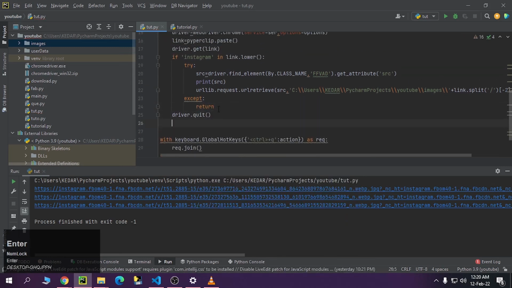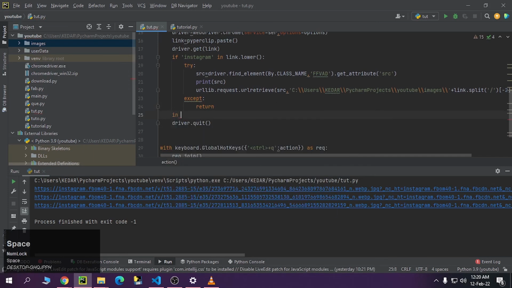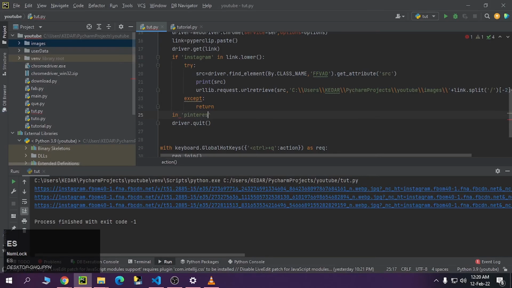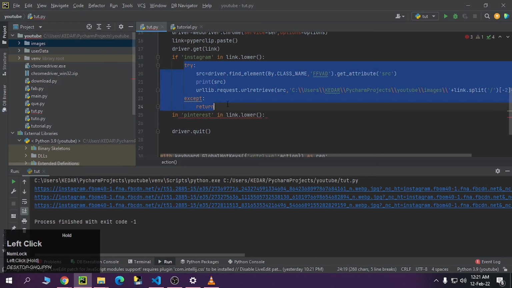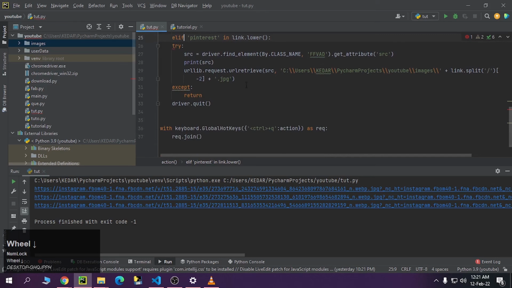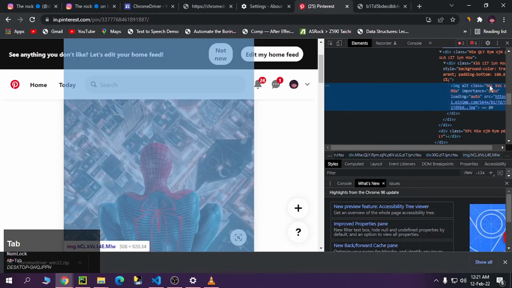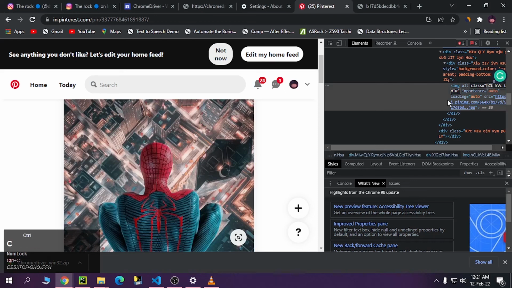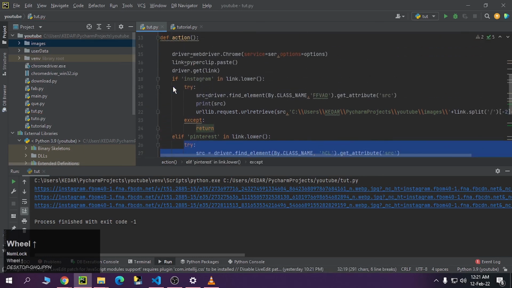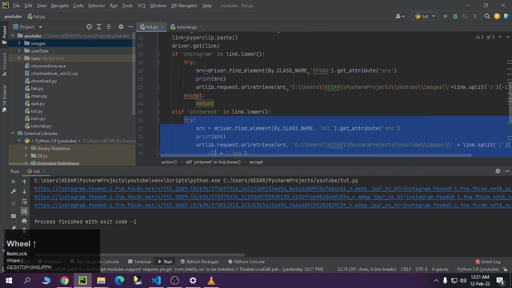And then again, if Pinterest, hope I'm using the spelling right, Pinterest in link dot lower, okay, I want to use the same block again. Here it's going to be elif. All right, now here only the class name is going to change. You see, it's going to be HCL right here. Now you need to be careful with this, because that class name may change from file to file, or it's going to be changing from site to site, that's for sure.